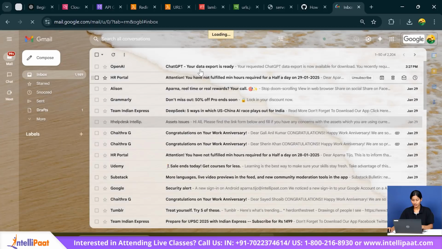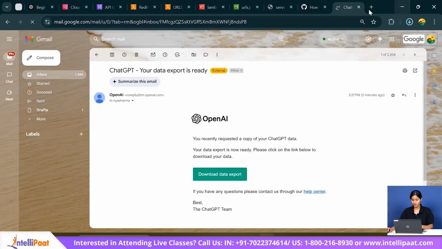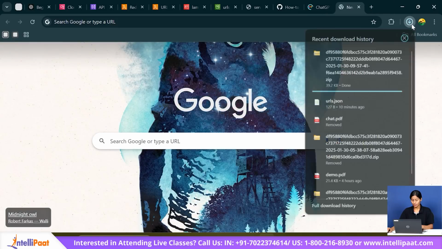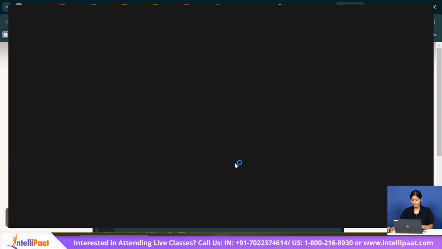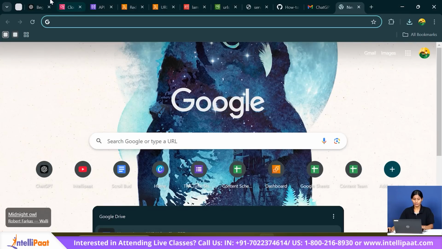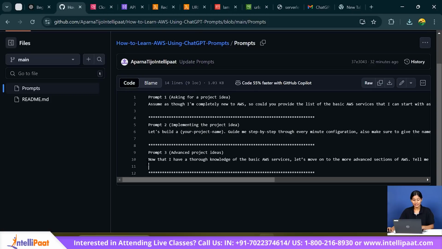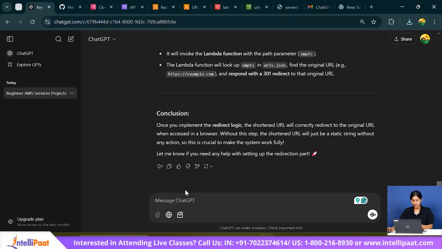There it is. Download data export. I suppose that should be here. I will upload this file to my GitHub and you guys can access it from there. Now additionally, there are a couple more prompts that we were missing. We've done the second one, and let's look at our last prompt.